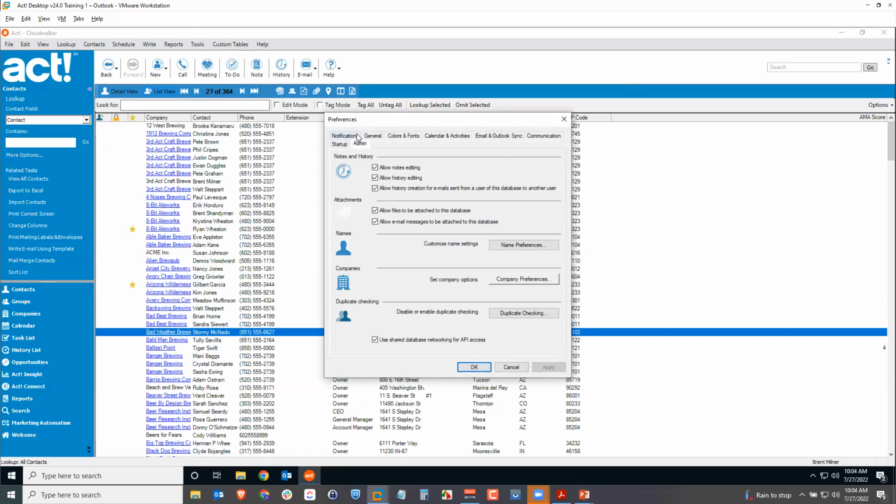On the admin tab, there's a little checkbox down at the bottom, and it says use shared database networking for API access. You want to check this if you have multiple users at your company who are sharing ACT on a server. This is going to power all of the API features that are available, such as the welcome screen or ACT Insight, some parts of ACT marketing automation and Outlook integration. This will power all those features by the API service on the server if you check this box. So I recommend doing that if you have multiple people at your company using ACT.